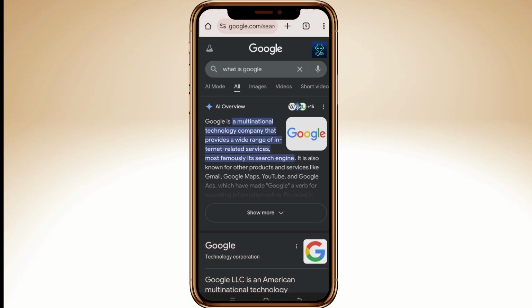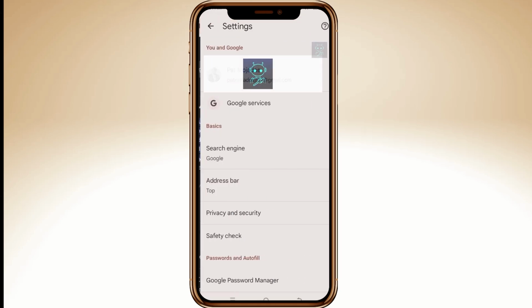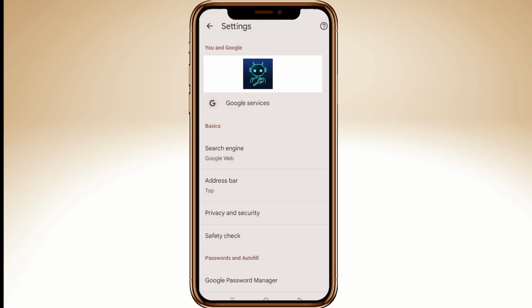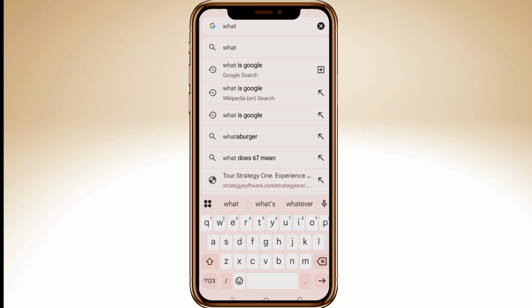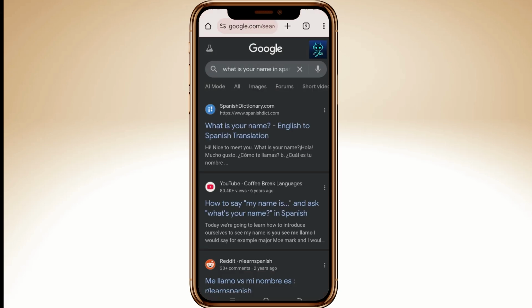And as you may notice, the AI overview is still here. We are trying to get rid of that. Now, the next thing is, in the instructions, go to the settings, and I want you to click the search engine and click the recently visited, which is going to be on the Google Web. And that is 10bluelinks.org, right? Now, if you do that and you try to search for something here in Google again, try anything random, as you may notice, the AI features has been entirely removed, right?